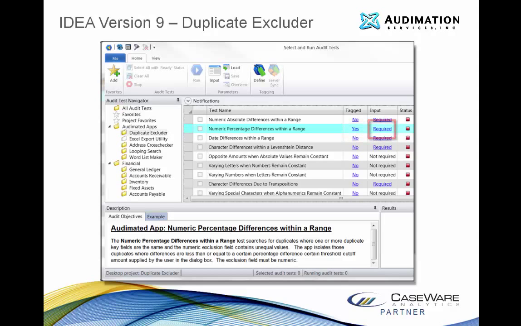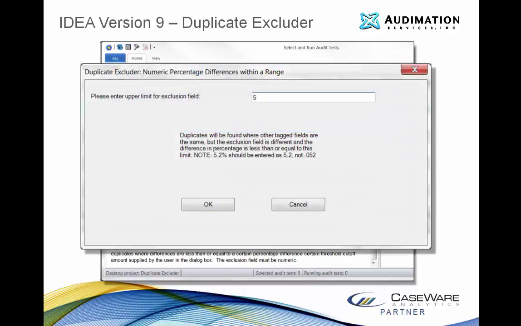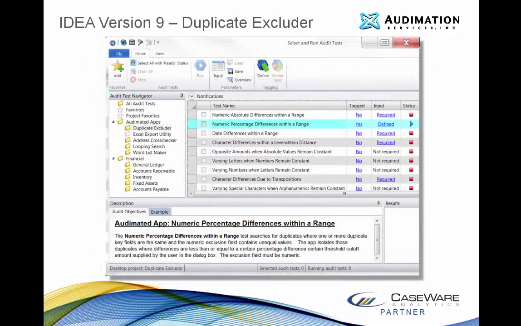Next, click the required link in the Input column to finish defining your test parameters. This next dialog that opens enables you to define the range difference between the data elements you chose in the previous dialog. In this example, I want to identify P-card purchases on the same card number, on the same purchase date, where the purchase amounts are very similar, or within 5%. Click OK to close the dialog and use these parameters in the Duplicate Excluder test. Now the status column has a small blue triangle, indicating that all parameters, required or optional, are set and the test is ready to run.